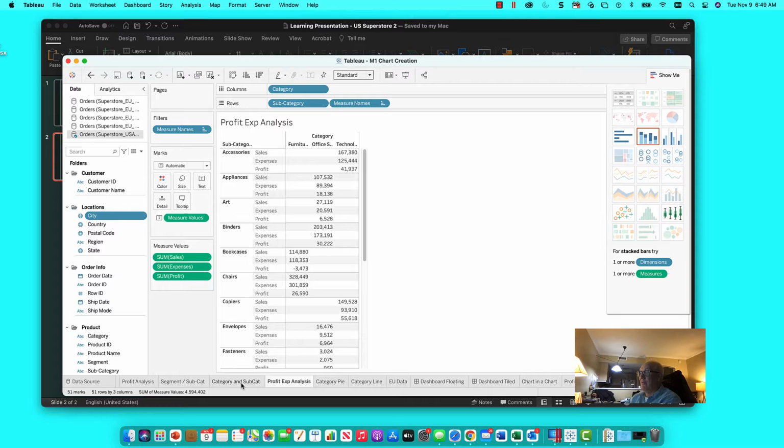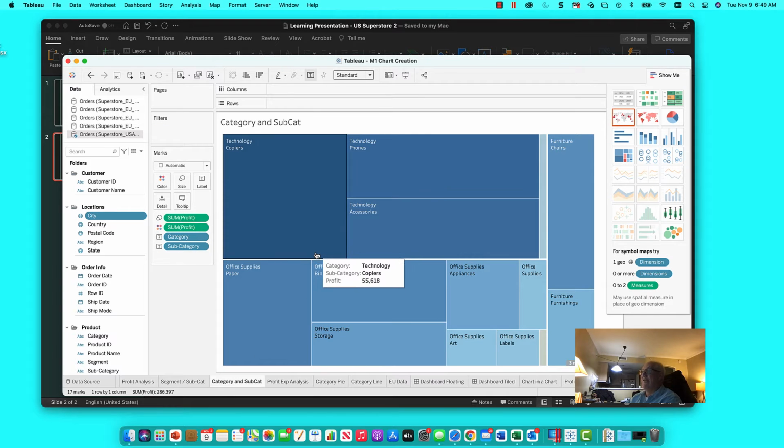So the first one, always look at it. What do we have here? You always take a look at it. We have category, subcategory data, which is text, and profit. We're staying on the profit theme, so it's all about profitability in this series.